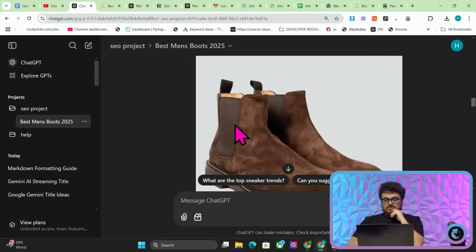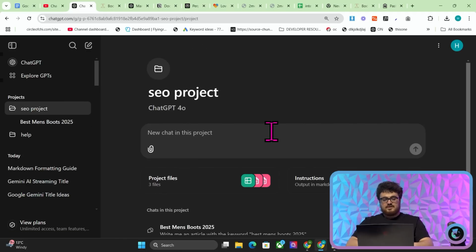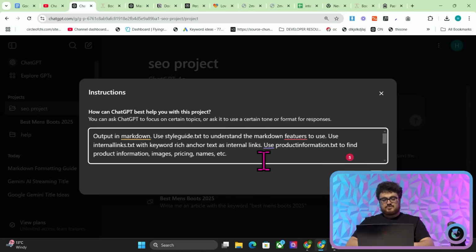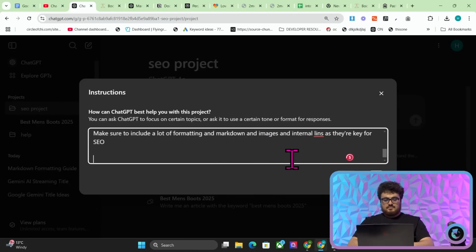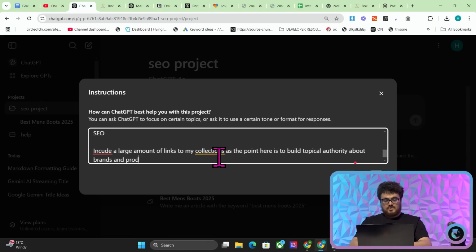Now, all I would do here is it's kind of like a step-by-step process until you get it exactly as you want it, right? So we can press back here, and it's really nice because we can go back to that chat at any time. But I'd go back to the instructions here, and I'd say include a large amount of links to my collections, as the point here is to build topical authority about brands and products, which is done through internal links with keyword-rich anchor text.